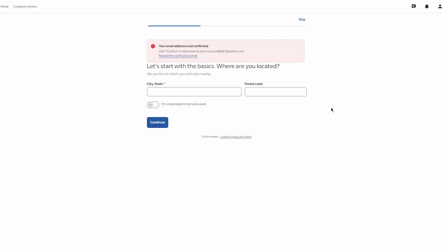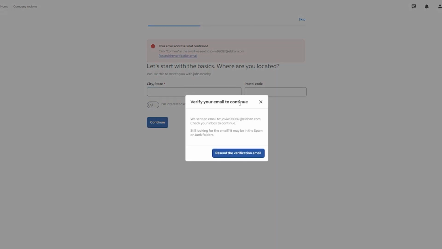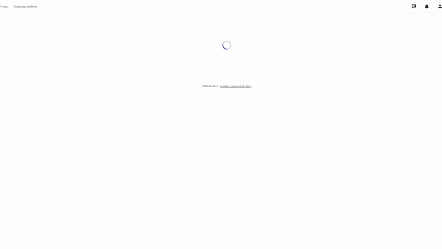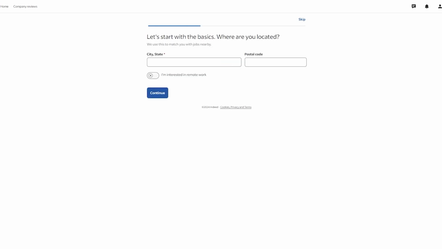All right. So now it says, let's start with the basics. Where are you located? You're going to go ahead and give them your address, etc. But before that, you are going to go ahead and verify your email. You need to verify that it's not any spam email or anything like that. You have to verify that it's an actual email. So we're going to do just that. Once I have verified my email, I'm going to reload the page, and once we reload the page, we're going to see that our email is now verified.